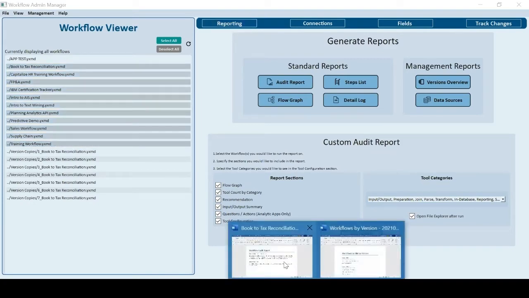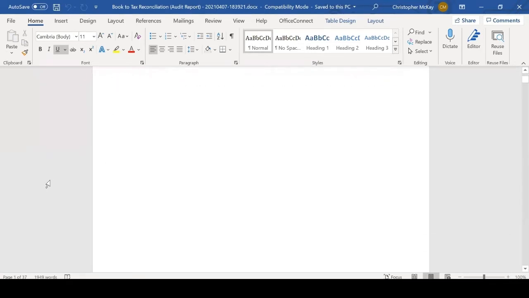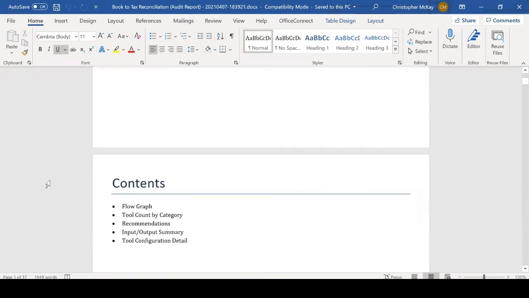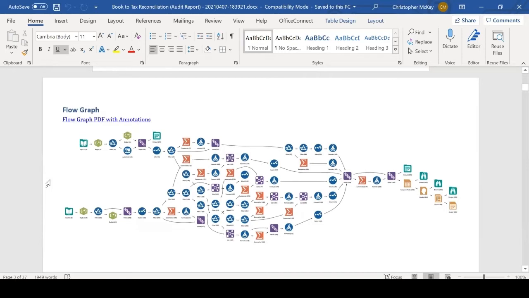The audit report gives us thorough insight into various elements of our workflow: workflow name, description, version of Alteryx used to build, and source files that are fueling the workflow. Additionally, we'll see a flow graph, tool count by category, recommendations for optimization, an input and output summary, and tool configuration details. The flow graph shows me left to right the sequence in which my workflow is executing.